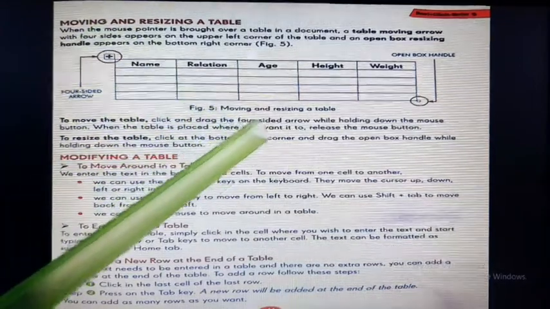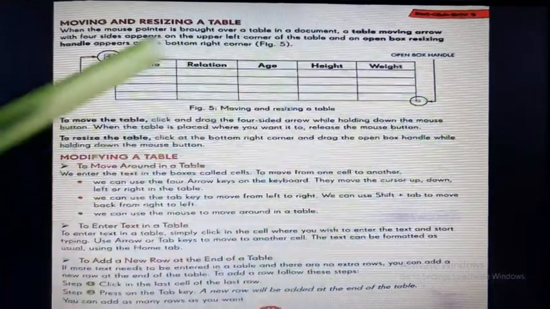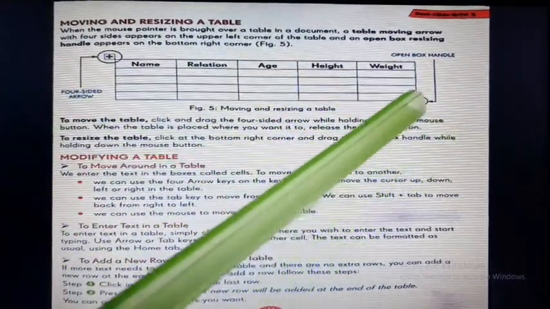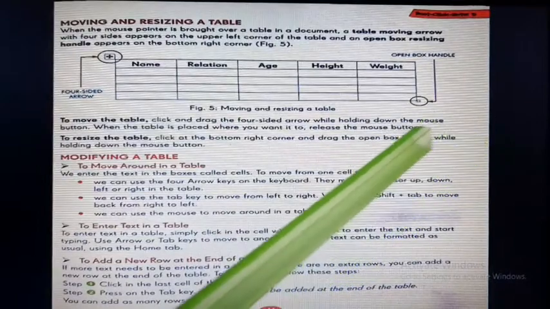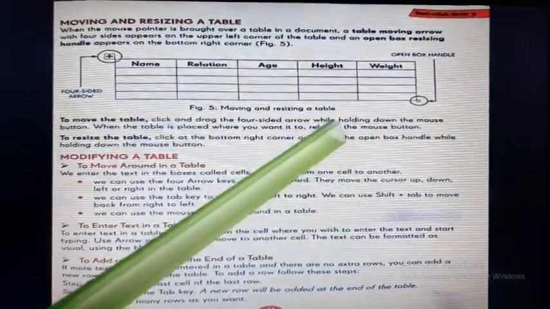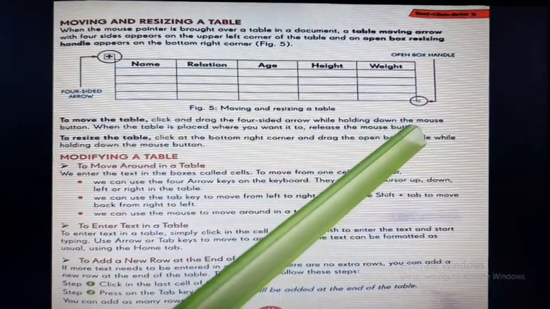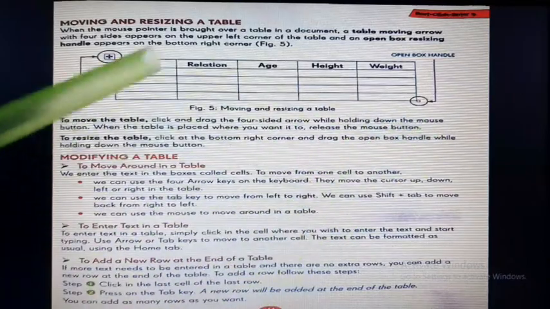Click and drag toward the four sided arrow while holding down the mouse button. Holding down the mouse button means the left mouse button, not the right mouse button. You have to click on the left mouse button and hold it.